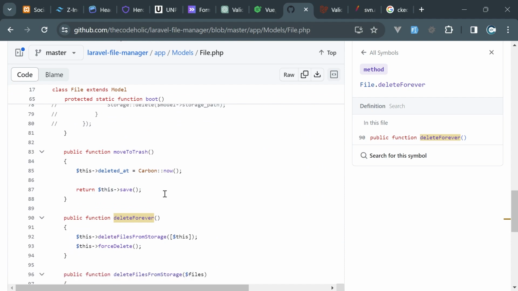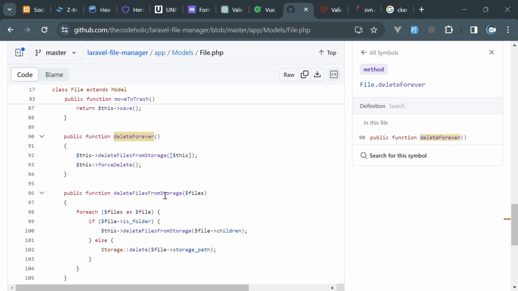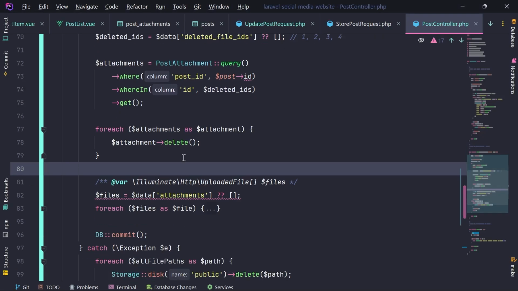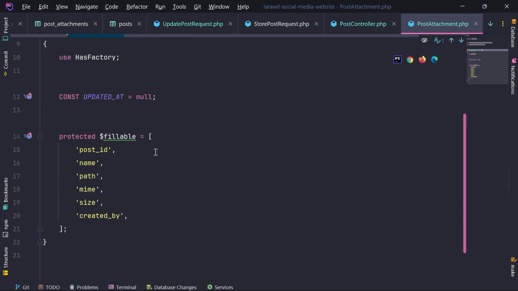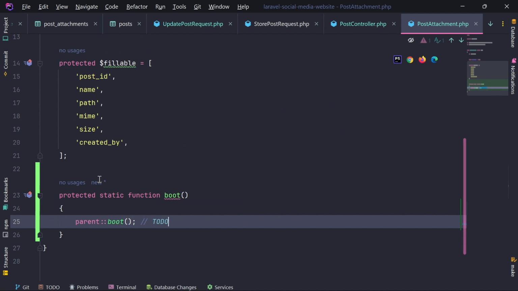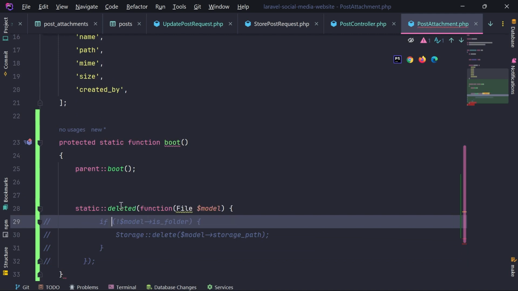However, if I'm calling delete forever, then I'm deleting files from storage, and I do the following part. And this is a much more complex thing, and again, I'm not going to go too deep into this. I only need this part. So I will go into post attachment and maybe override boot. Let's delete this to do and paste the code which I got.